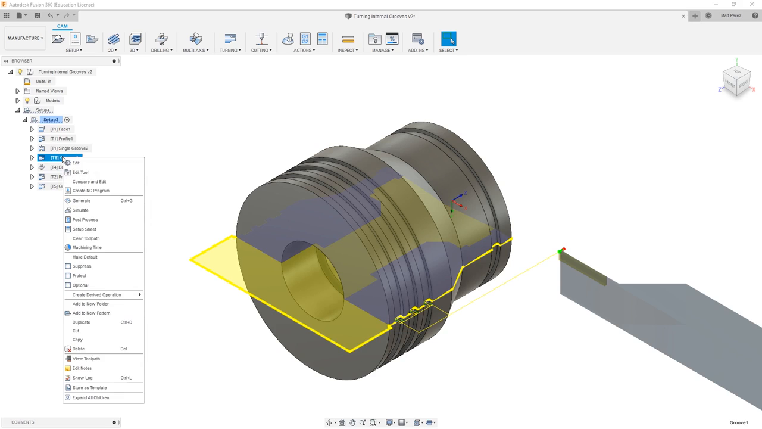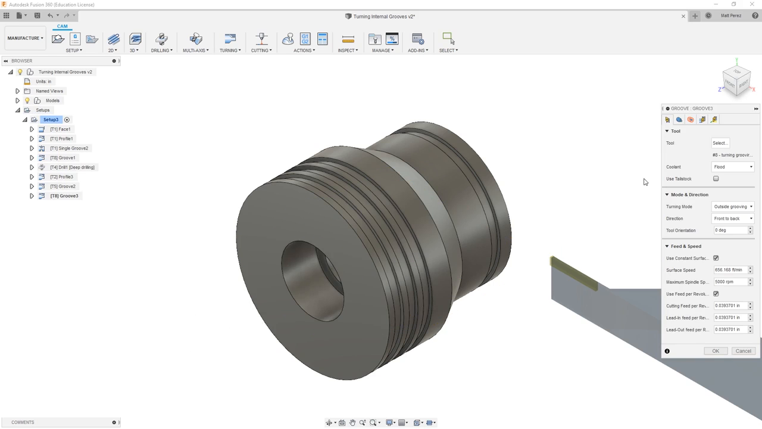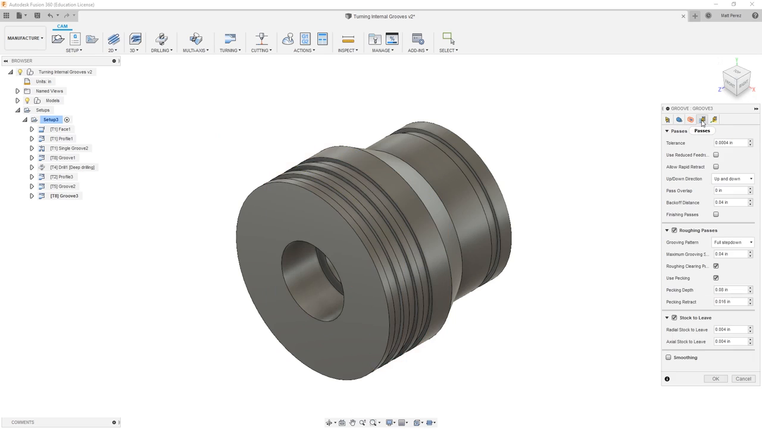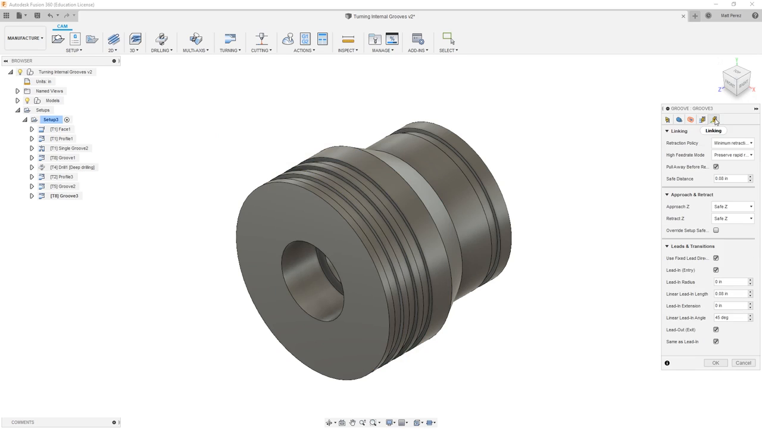So if we right-click on Groove, we can create a derived operation, turning, and we can select Turning Groove. When we look at the parameters in here, you can see that our geometry section is offset the same, and rest machining is selected. We can see in our passes section that we're not using any finishing passes, but roughing and stock to leave are turned on. And all of our defaults for the rest of the operation settings are the same.